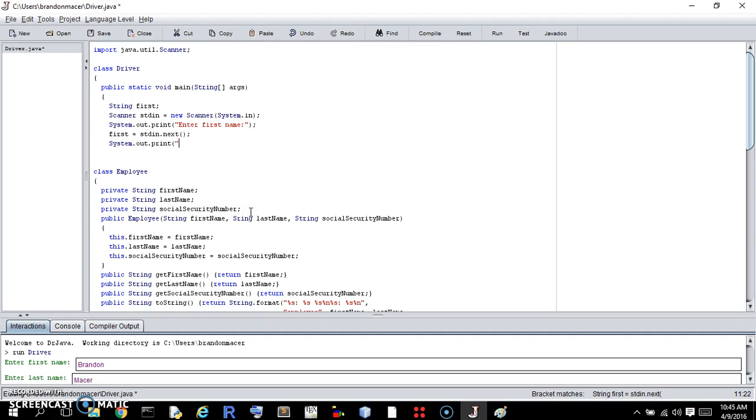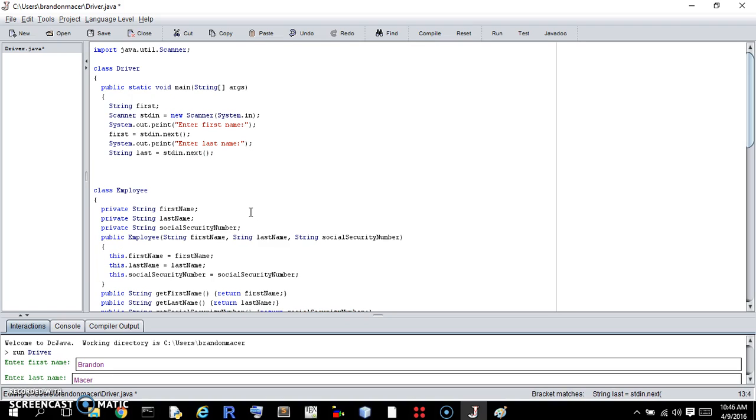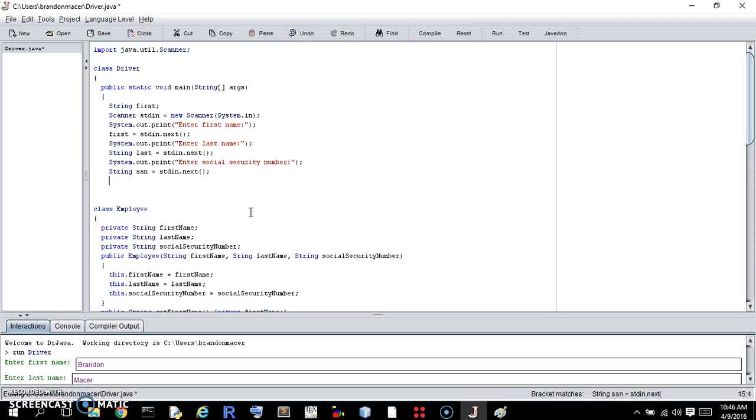System.out.print, enter last name. String last equals next. System.out.print, enter social security number. SSN. Enter hours worked.